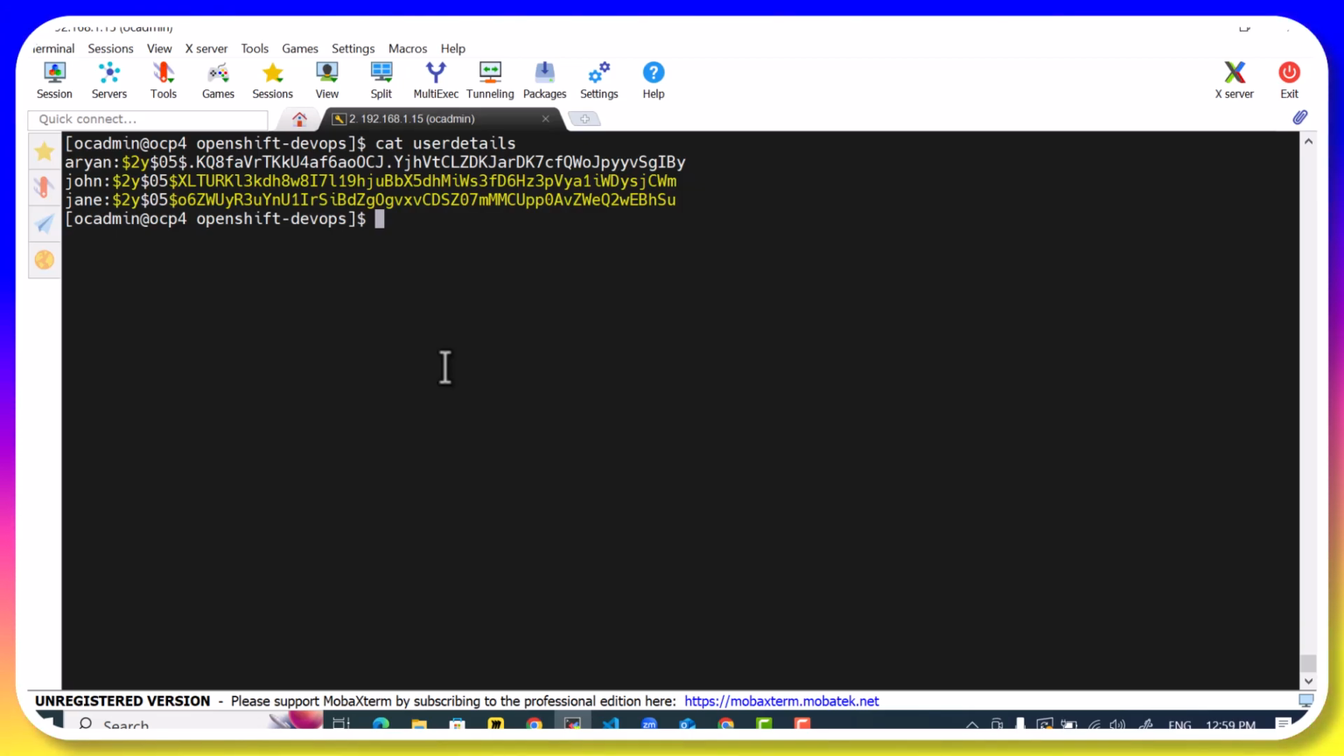But this data is currently on your local machine. You need to provide that to OpenShift. So we can use the oc create secret command to provide sensitive information to OpenShift. We can run --help.